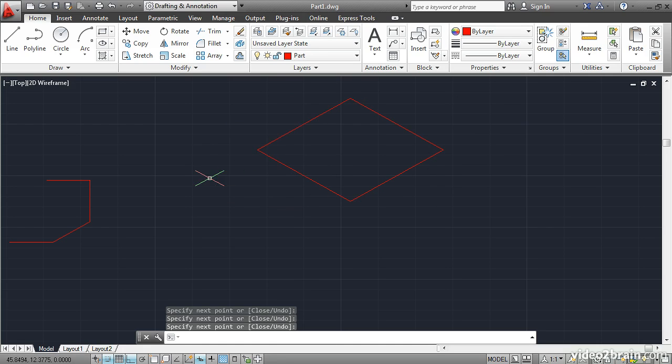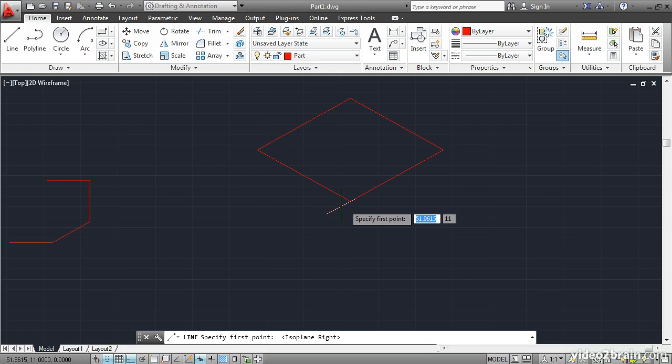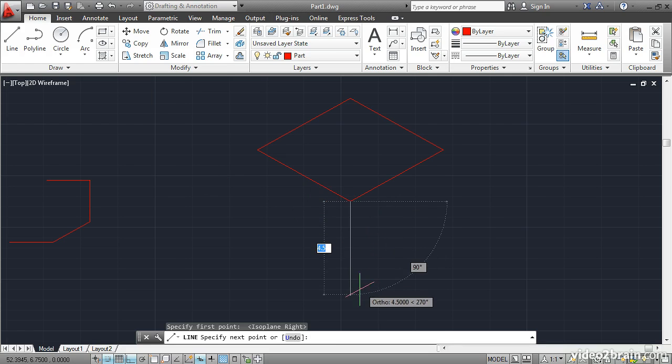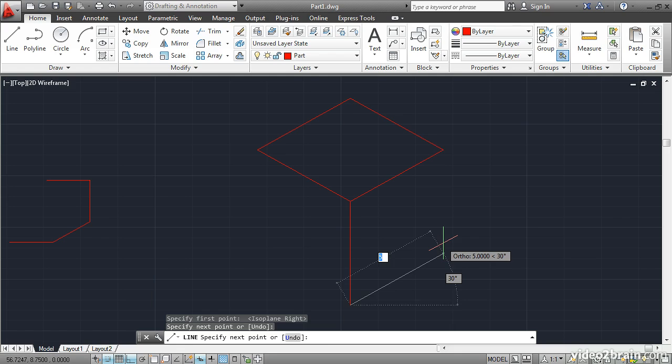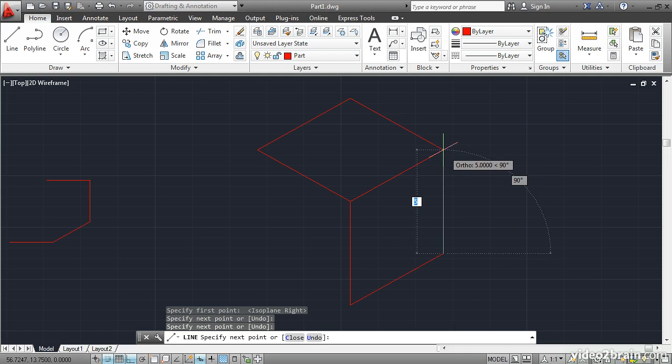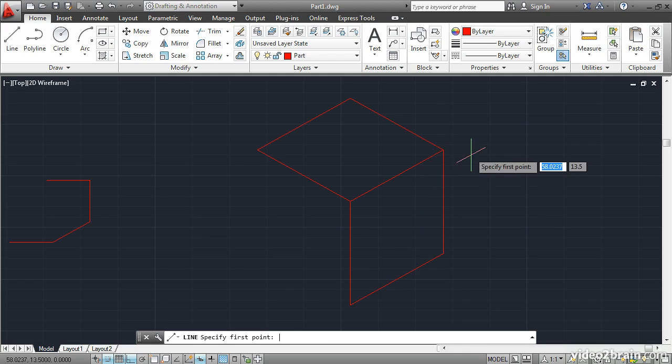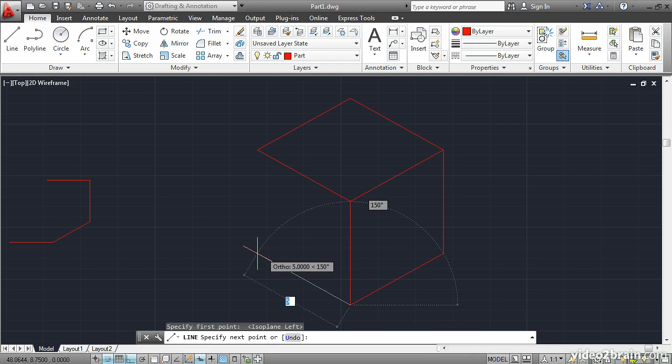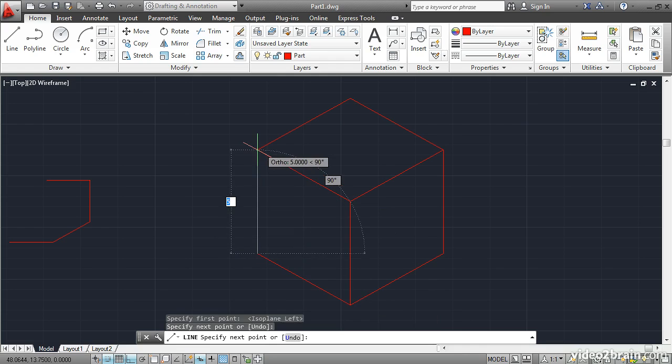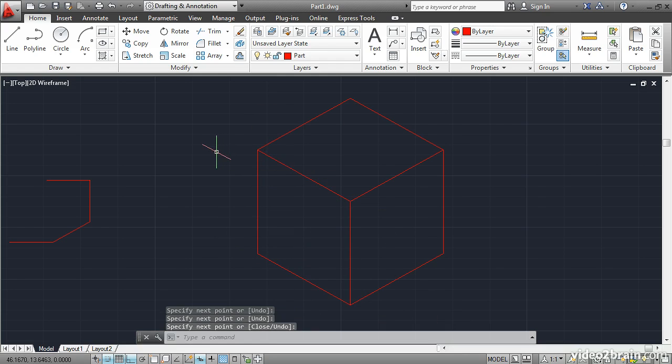I'll press spacebar, spacebar to end and restart the line command, and then I'll press the F5 key to toggle the ISO plane. I'll come over here and snap to that point, move down 5 units, move over 5 units, and up 5 units. Spacebar, spacebar, the F5 key to toggle the ISO plane. Then I'll just draw in these last 2 lines to complete this representation of a cube. I'll press the spacebar to end.